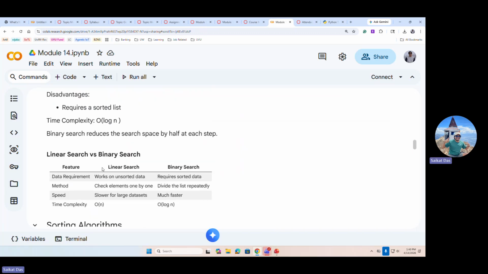So these are the differences between those two. Data requirement: linear search can work on sorted or unsorted data, it doesn't matter, but binary search requires sorted data. Method: linear search checks one element at a time, but binary search divides the list repeatedly in half. Speed: linear search is slower for large data sets, but binary search is much faster for large data sets, but make sure they are sorted. If they are not sorted, you cannot apply binary search to any data set. That's why I told you order of n time, since it is linear, one item at a time. For this case, it is log of n.